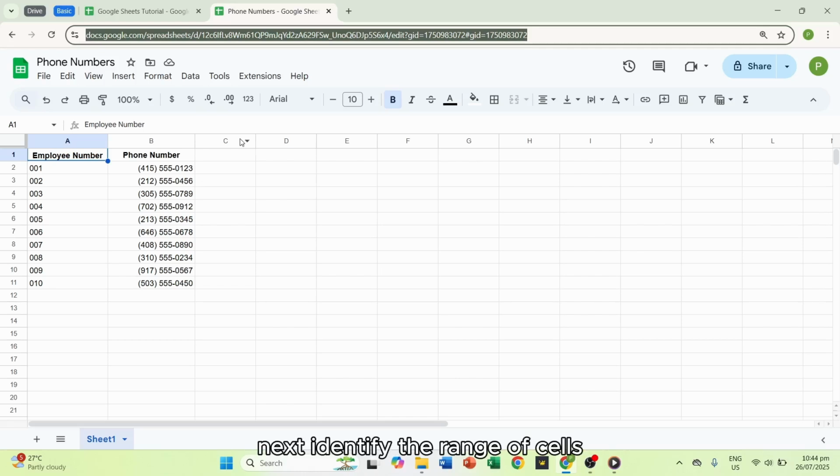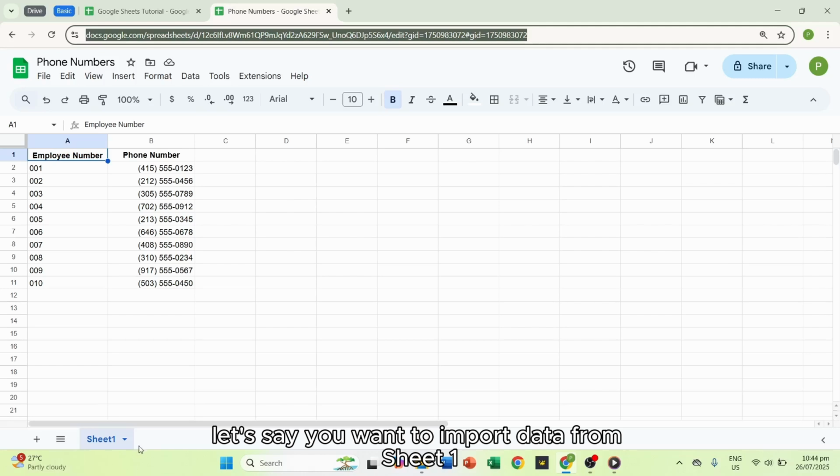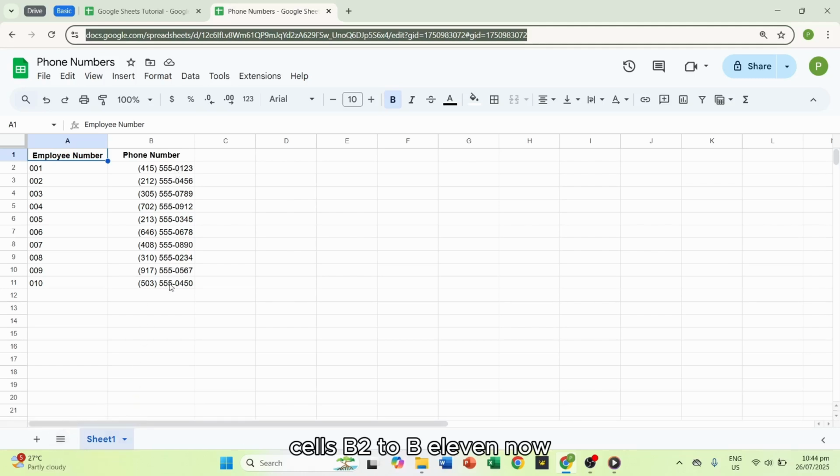Next, identify the range of cells you want to bring into your new sheet. For example, let's say you want to import data from Sheet 1, cells B2 to B11.